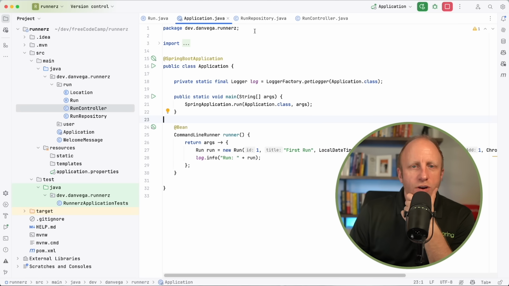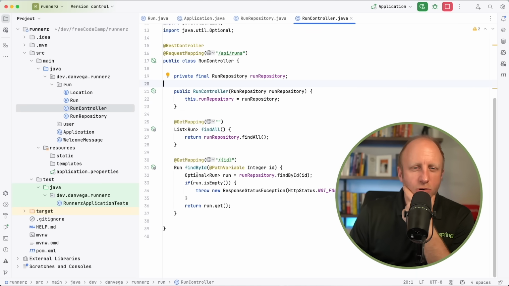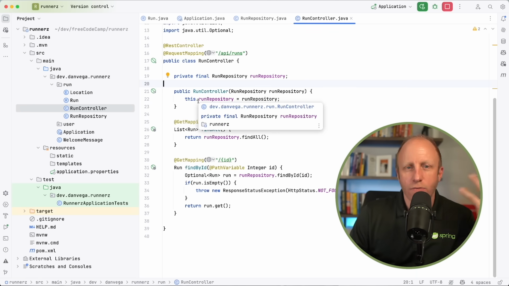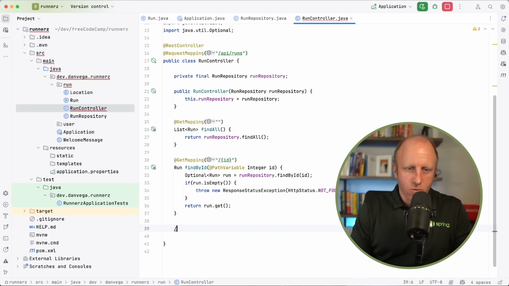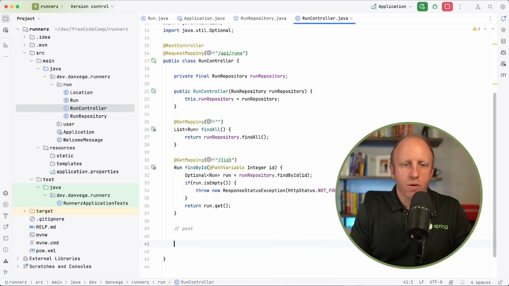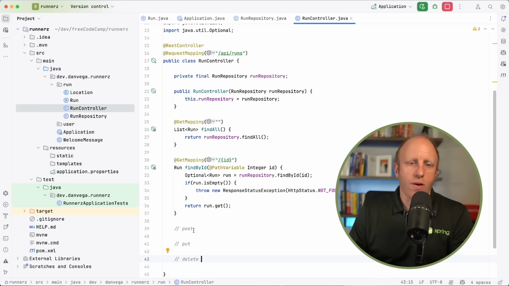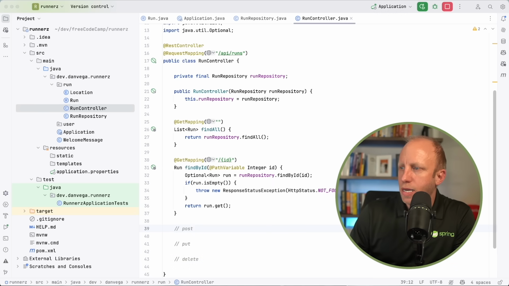So we're starting to move along, right? We have our controller methods. We are starting to build out the CRUD. We have the list. We have the find by ID. Now we need to create one, which is post. We need to update one, which is put. And we need to delete one, which is delete. So how can we create a post?